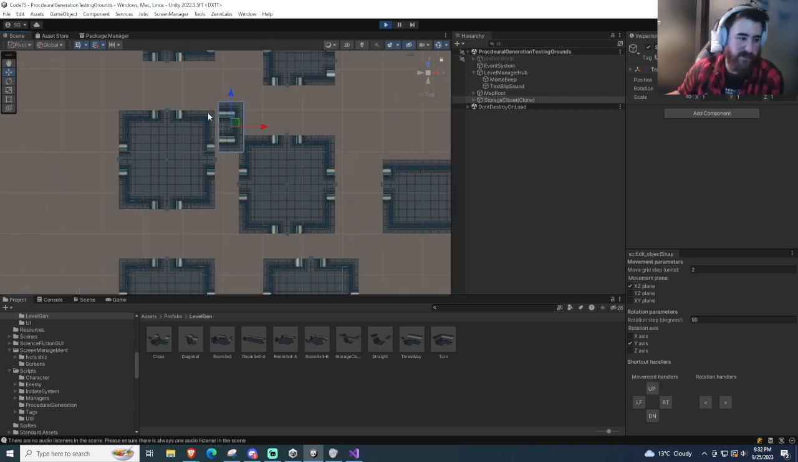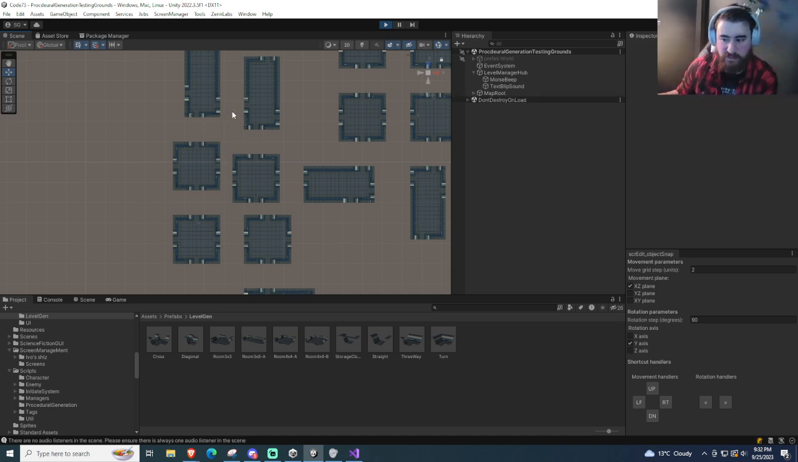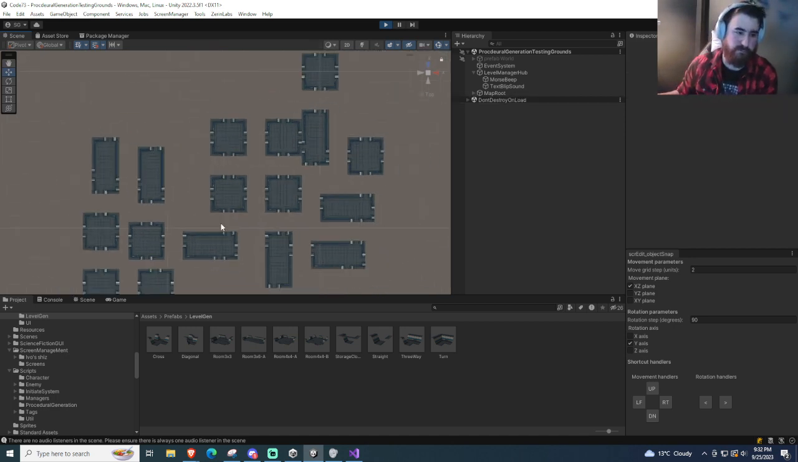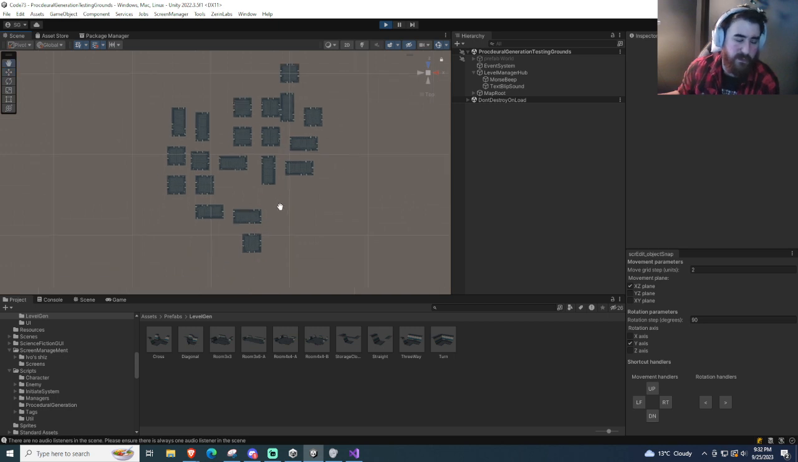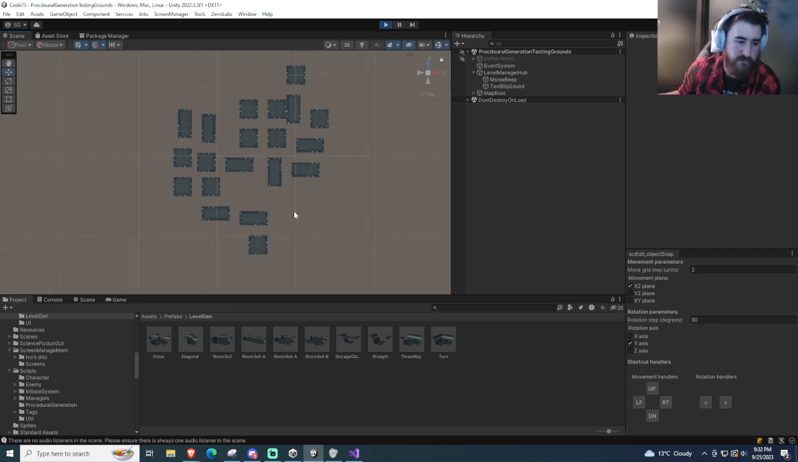Yeah, so definitely that's why I need that buffer zone. So this one also would have been an invalid location to place something. Okay.